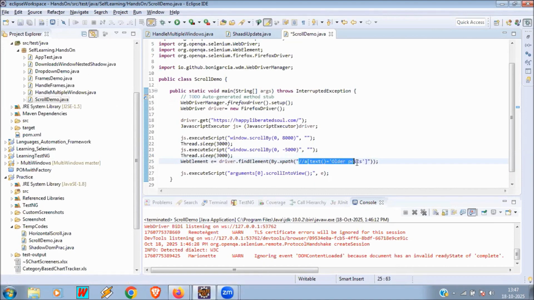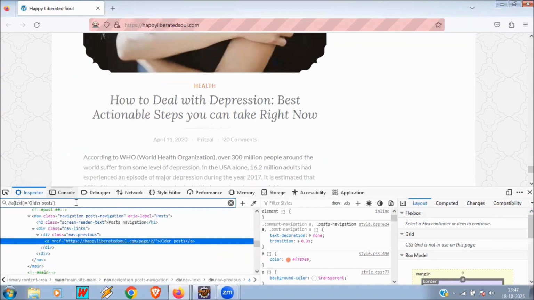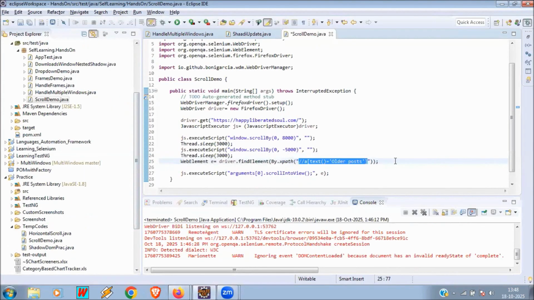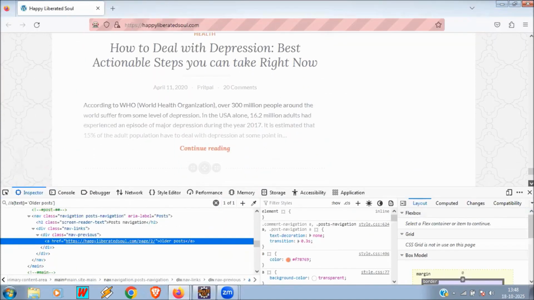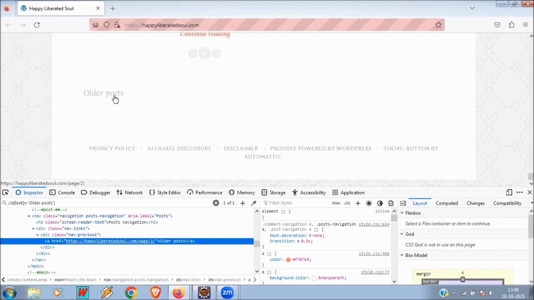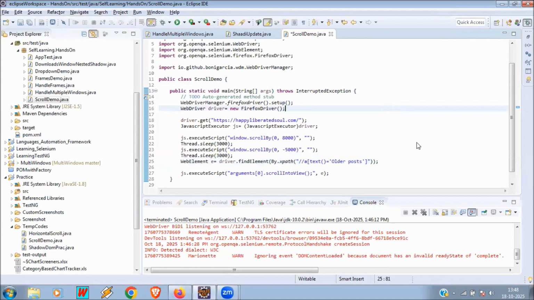And before running my code, I will also test it in the source that there is only one element with this XPath, so that there is no ambiguity. So there is only one element with this XPath. So I just replaced the XPath with Older Posts. And now after the code is run, we will be somewhere around here on the page. So let me rerun this code.